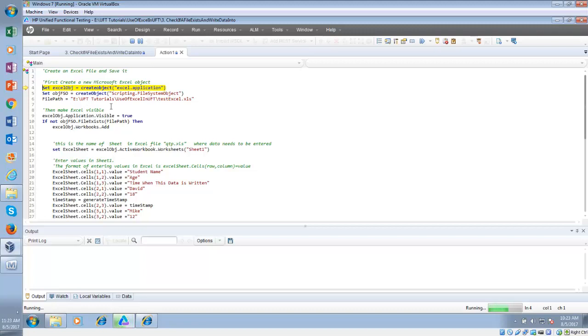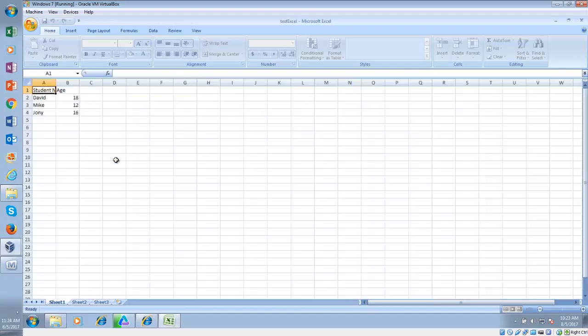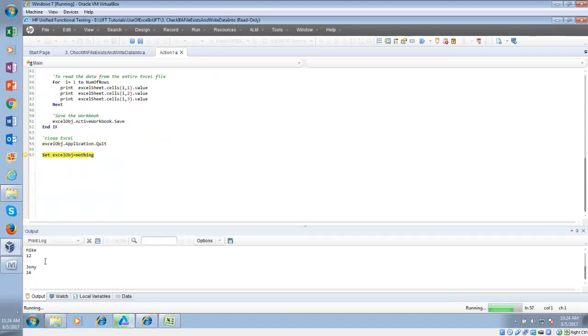so let's see if it is able to do that. It is doing that, and then it is opening the Excel, and then let's see what it does. Whatever data we have, can you see how it is reading this data? We have data in the Excel, and then it is reading those data from Excel. And can you see here, it was able to print all of the data here.